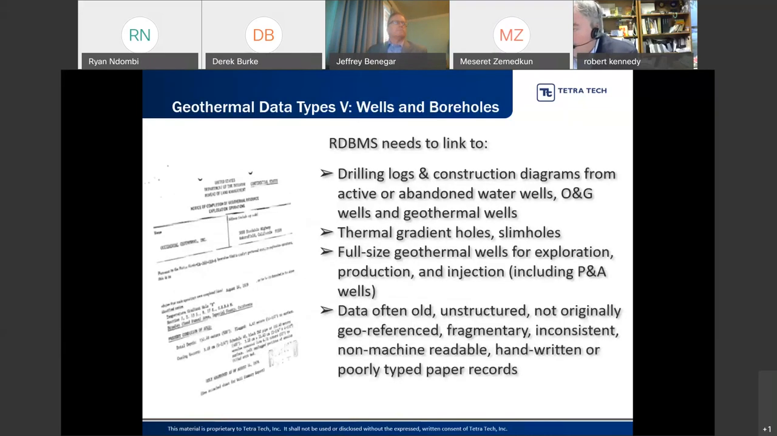On the left-hand side of your screen, you see an old drilling report. Some of these drilling reports are over 100 years old, but they contain data which could be valuable to a geothermal enterprise. So you need to be able to link to that kind of data. Drilling logs, and they don't have to be geothermal drilling operations. They could be water, public water, or drilling for oil and gas, but that all generates data which is of interest to a geothermal engineer.